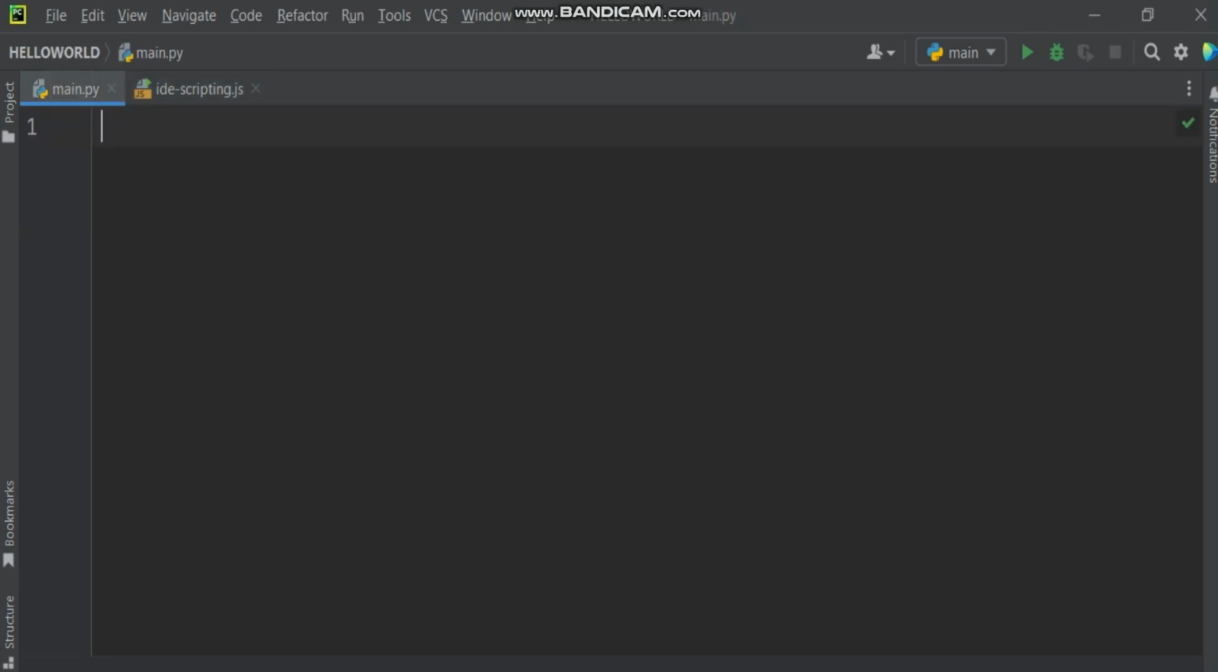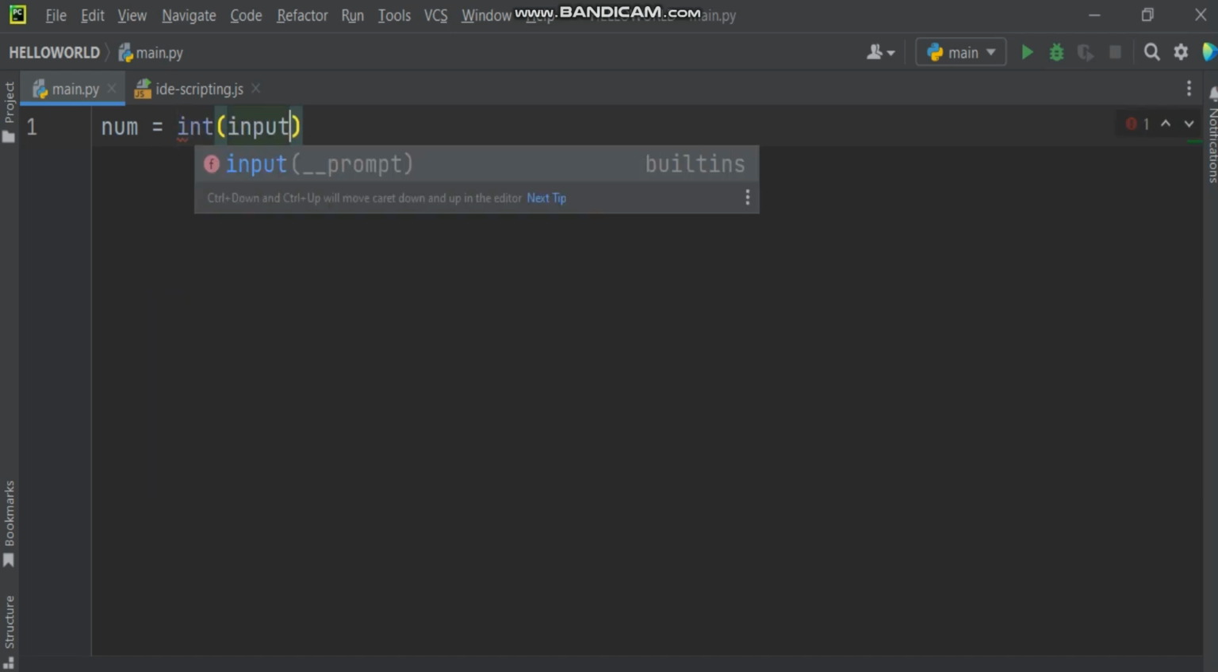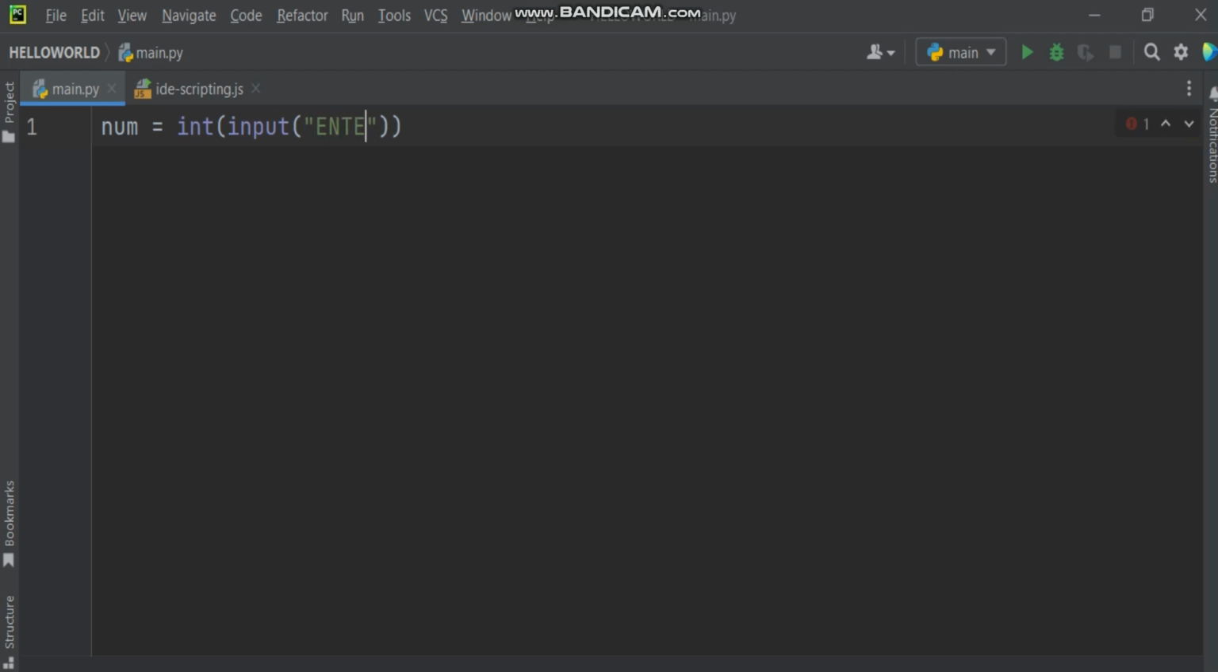So for that we just need to get a num from a user. For that we can just use the function int and the input function, and in the output console it will be seen as enter and you get the number. Now we directly go for the loop.